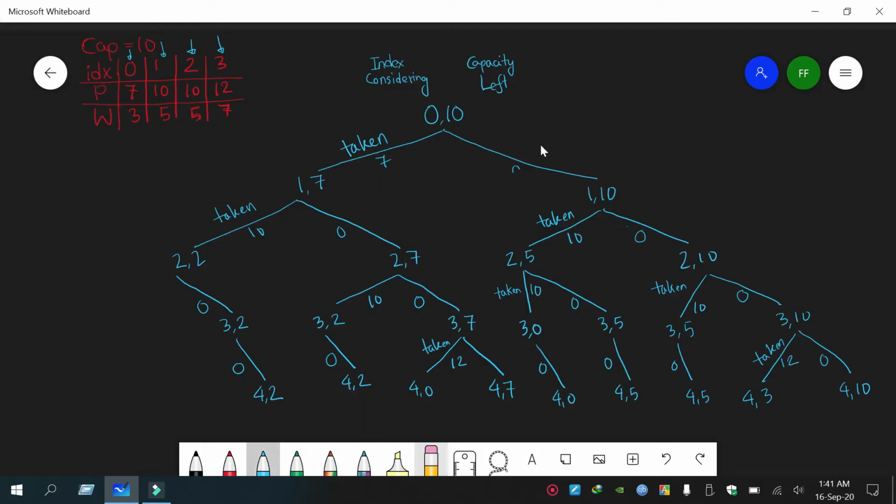Actually, this 0, 10 will ask both these branches which branch will give them the higher answer, but these branches will also ask the branches below them which branch will give them the higher answer, and then it will be built from the bottom of the tree to the top of the tree.